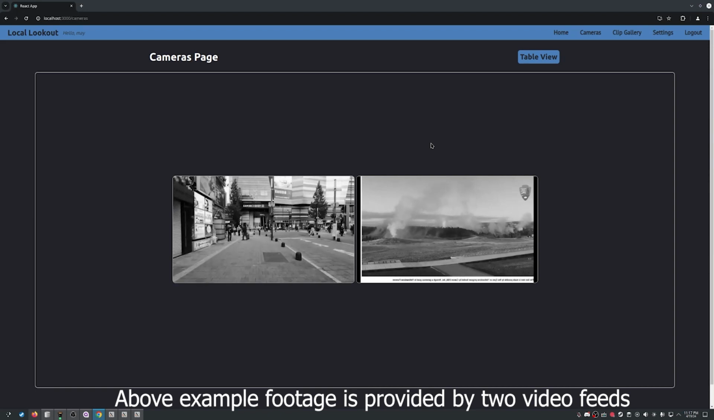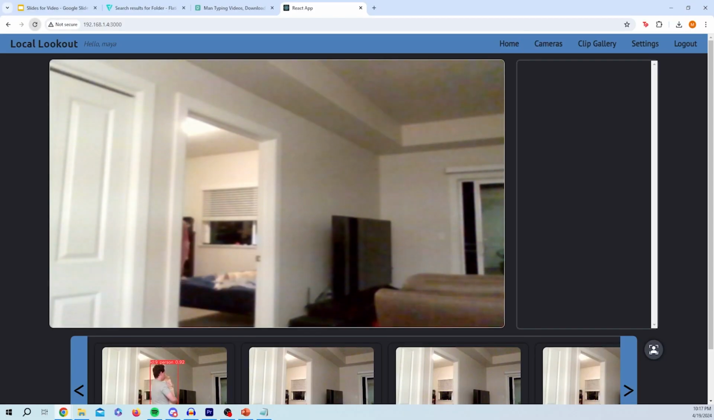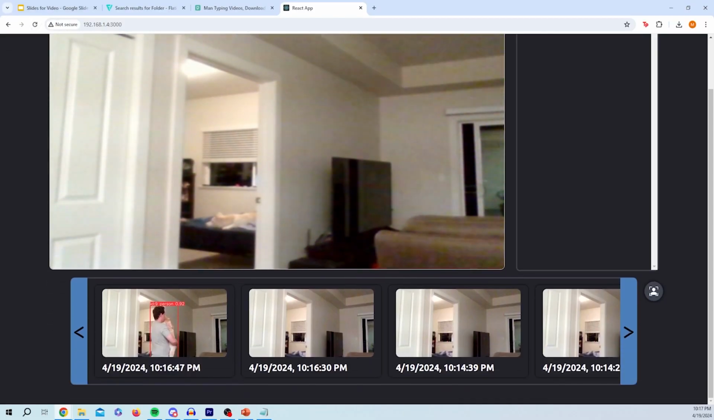Since these are my cameras, I don't really want to be notified if I'm captured by them. If I click the person button to the right of the clip viewer, we can see all the faces recently captured. Let's click on one of the photos of me.